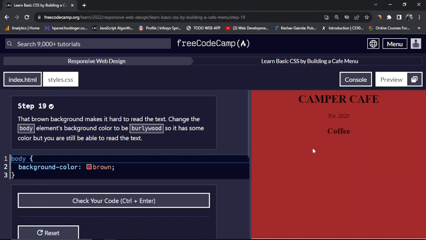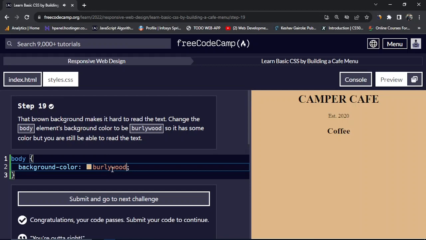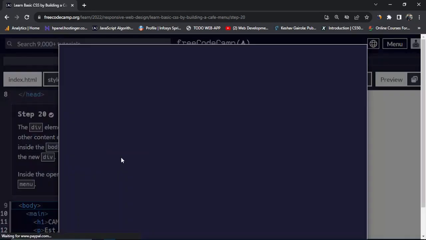Now we don't want this color to be a complete brown, we want it to be burlywood. So we'll write burlywood here. So it is a little better than complete brown. Let's move to step 20.